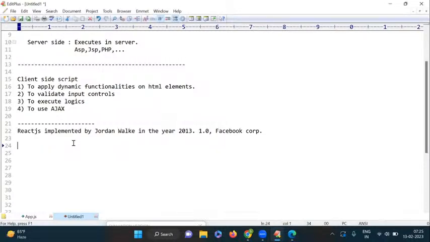Now, what are the advantages? What are the features of React.js? The features of React.js we are discussing now. Before that, any questions, any doubts you have, you can ask me now.